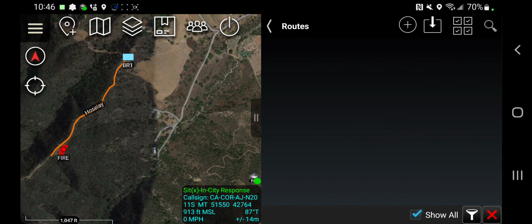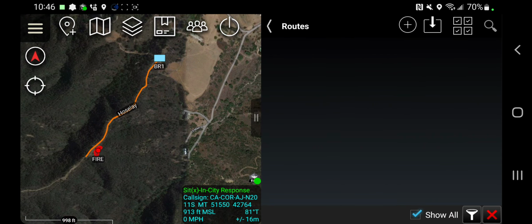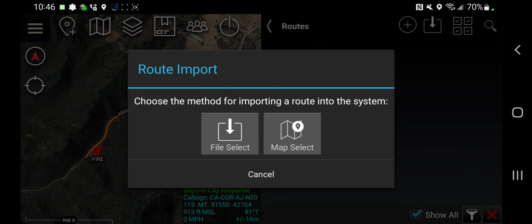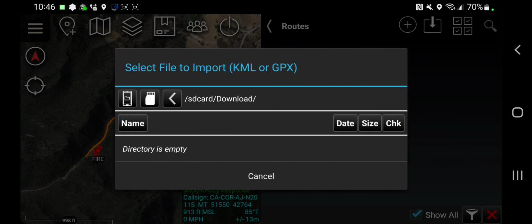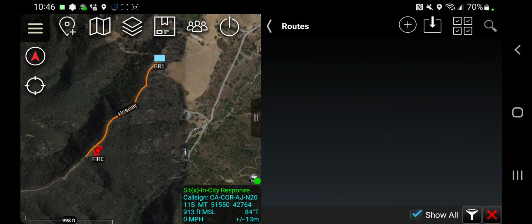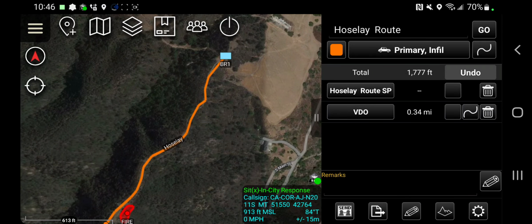So the other option I'm going to show you is to import this route, this hose lay that we've already drawn. So hit import. I have the option to file select. If I did that, I could go through the device and find the file if it was downloaded on the device. Or I can use map select and just click on hose lay, and it's going to automatically bring it in. So right now it brought it in. It shows it's 1,777 feet.